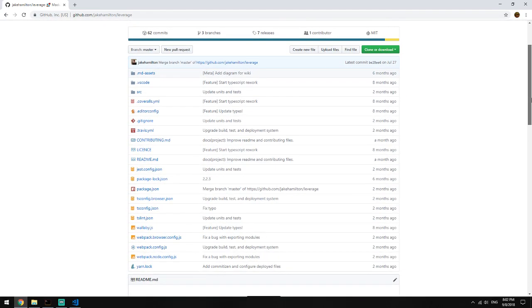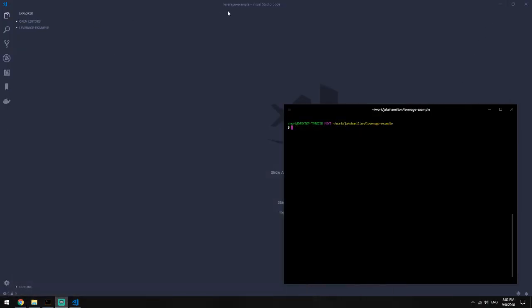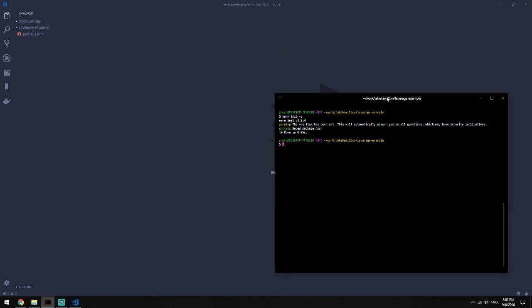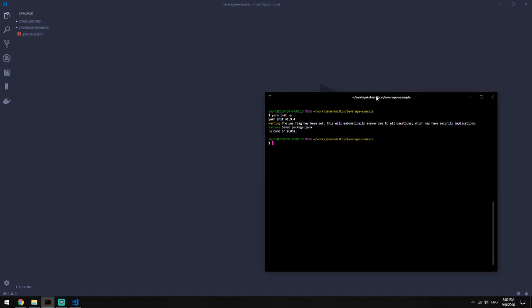Like I said, we're going to be creating an HTTP server. So what you'll need to do is start on a new project, and we'll just go ahead and do a yarn init -y, and that will give us a package.json to work with so we can install our packages. Because we're working with Leverage, we need to install the core Leverage library. So we'll go ahead and say yarn add @leverage/core. And yarn is going to run and grab that dependency and install it for you.